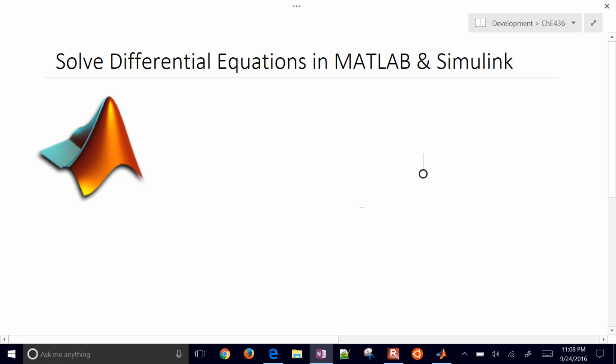I'm going to run through an example of how to solve differential equations in MATLAB and Simulink. We'll go ahead and start off with just a simple first order equation.